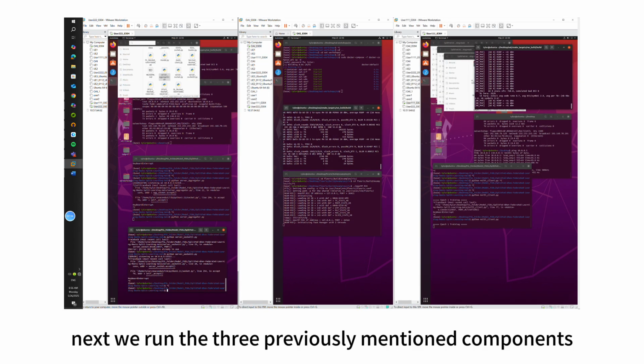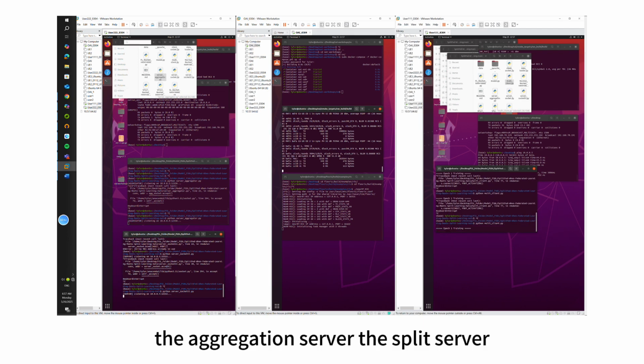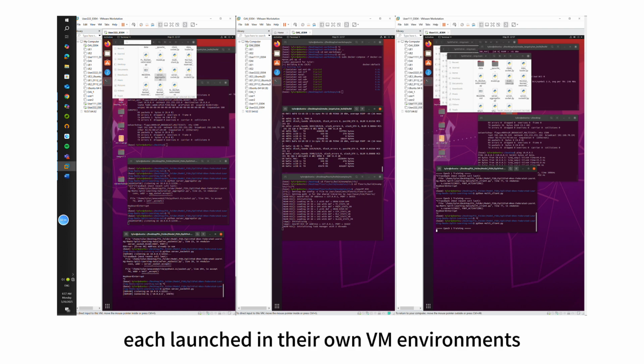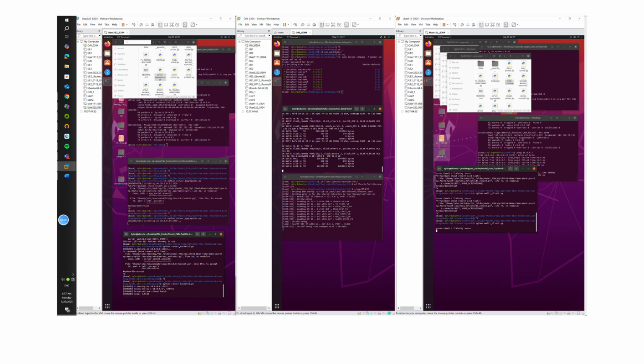Next, we run the three previously mentioned components on separate virtual machines. The aggregation server, the split server, and the multi-UE program are each launched in their own VM environments, to simulate a realistic distributed deployment scenario.